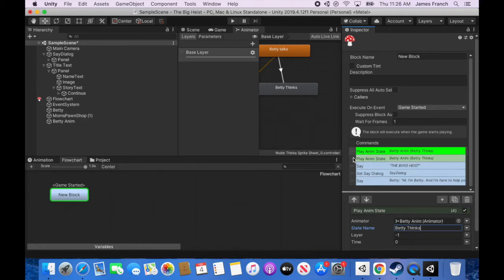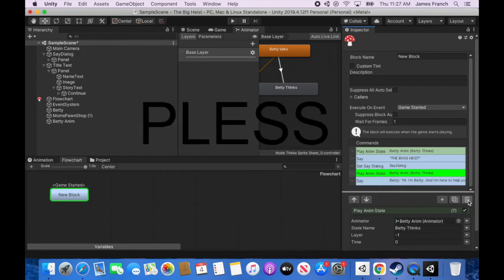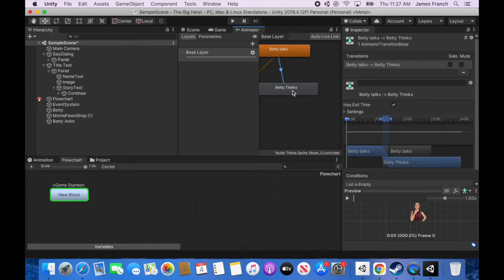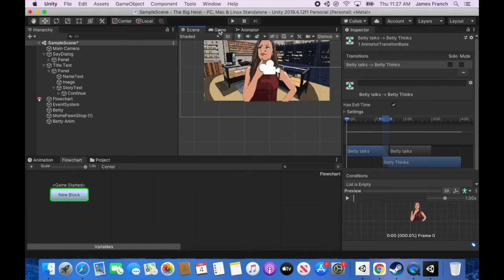and then I'm going to duplicate this command. You just press this button here, and whatever highlighted command you're on gets duplicated like this. And then if you want to delete it, you press the trash can. So now here where I want her to talk, I'm going to say Betty Talks. And because I made the transition here in the animator from Betty Talks to Betty Thinks, she's going to talk and then go back to her mouth not moving.